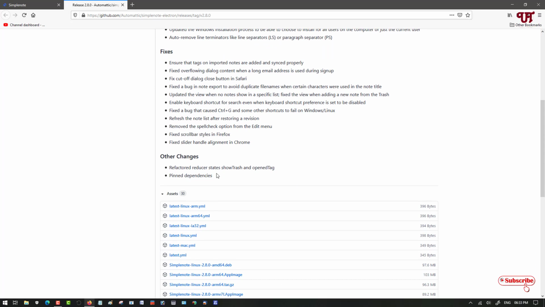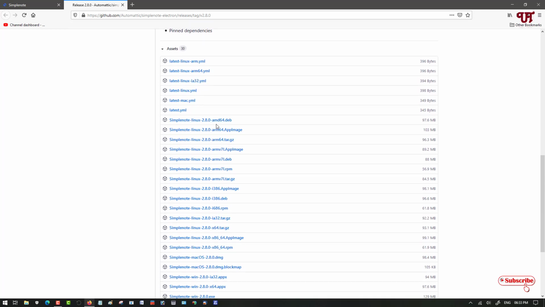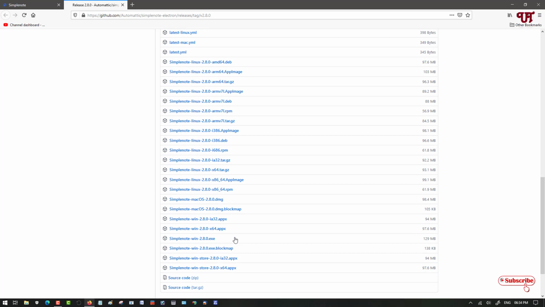So you can see below tons of files available for different operating systems. Here I will be using a Windows version. So you can see here simple-note-win-2.8.0.exe, since Windows uses a .exe extension file. If you're using an Apple computer you can use a .dmg. If you're using a Linux computer you can use either the deb, AppImage, tar.gz, or rpm, whichever you like.